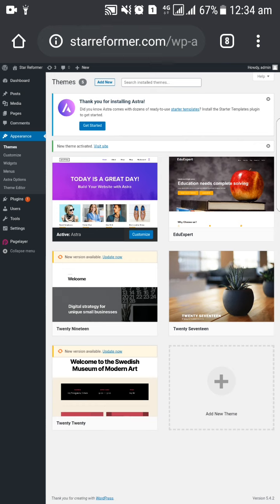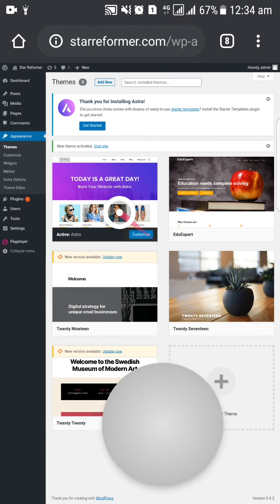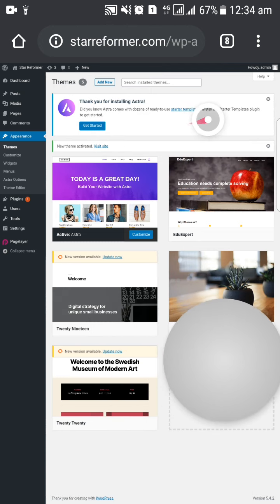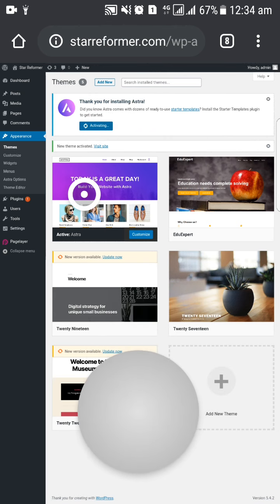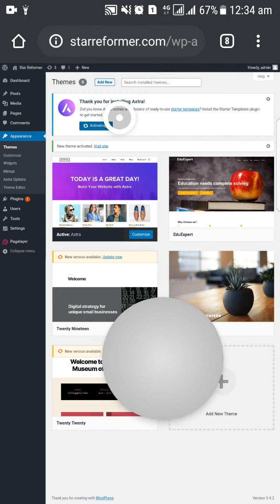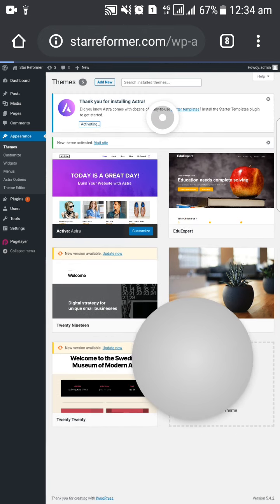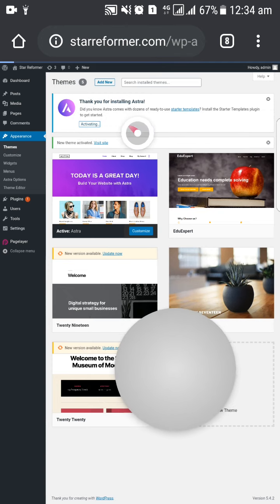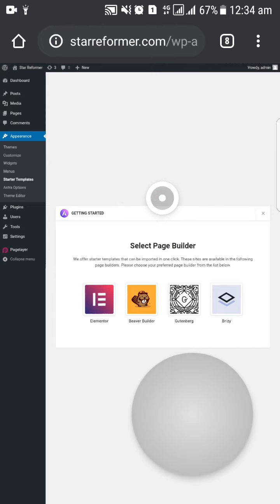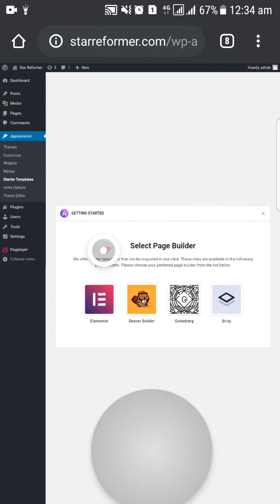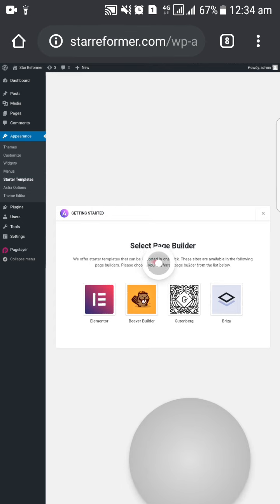So that's it. And you can see the information here that has some plugins that come with the template. So click on get started. Then the plugins are being installed. So do well to install the plugins that come with your own theme as well, to make the theme work properly. You can see these are the theme builders.